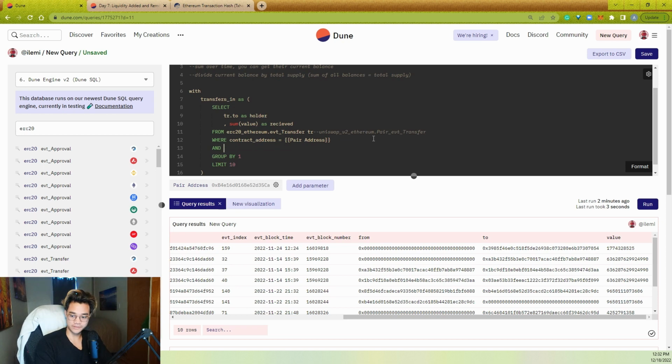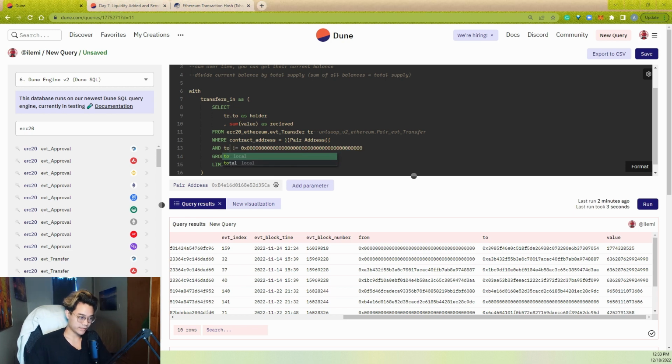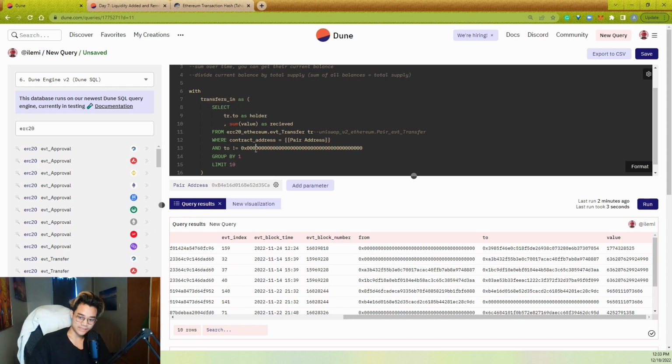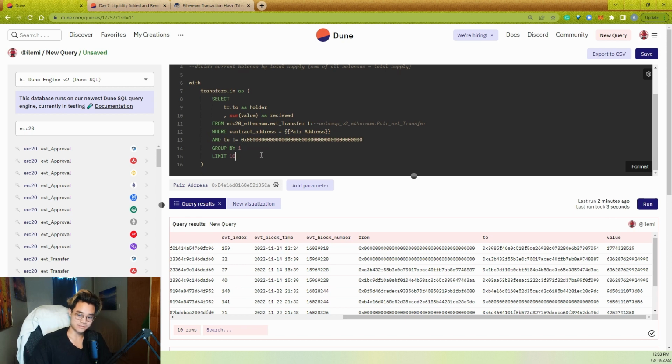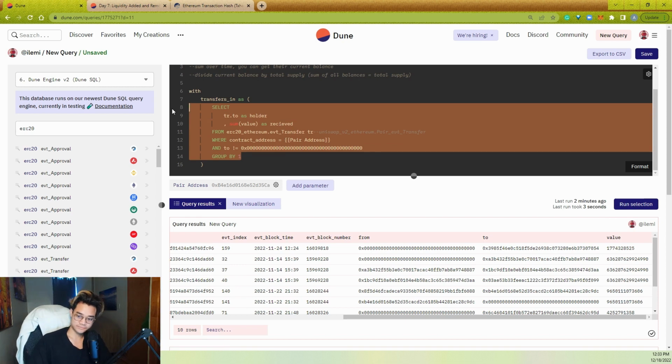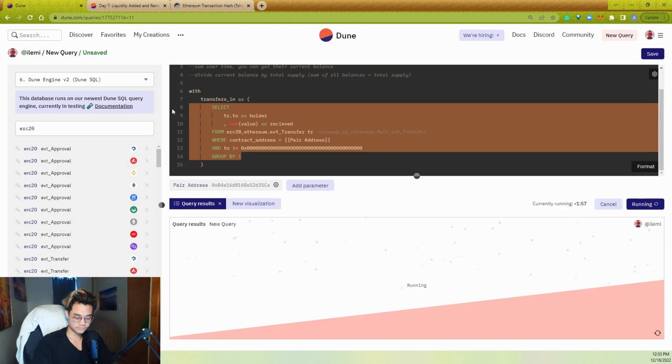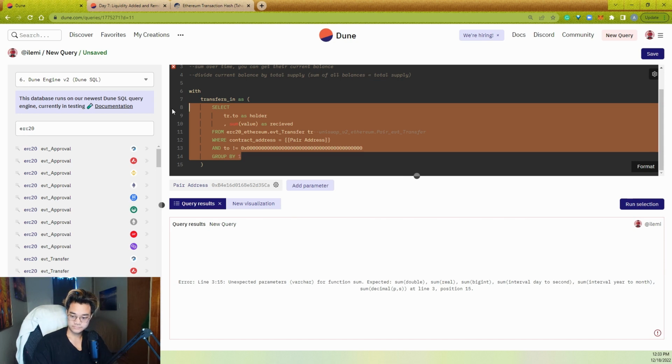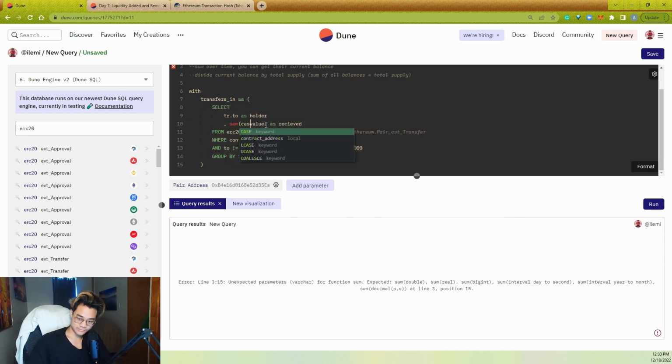And let's ignore from not equal to zero, or to not equal to zero, right? So in this case, we're checking all transfers in to addresses that are not zero, right? Because we don't care about the balance of the zero address because those tokens are burned, right? So if I just run this part, all right, we need a cast.